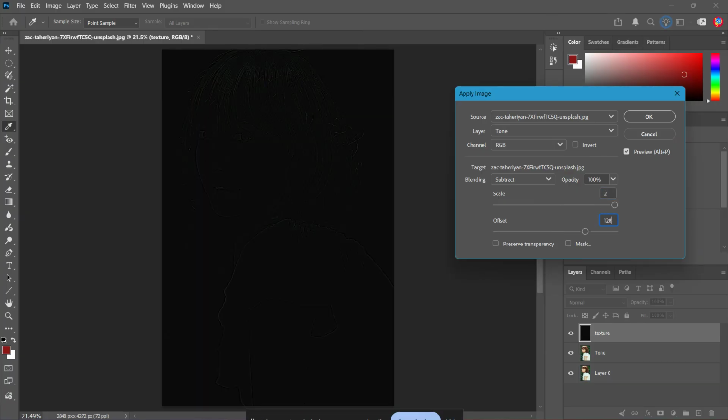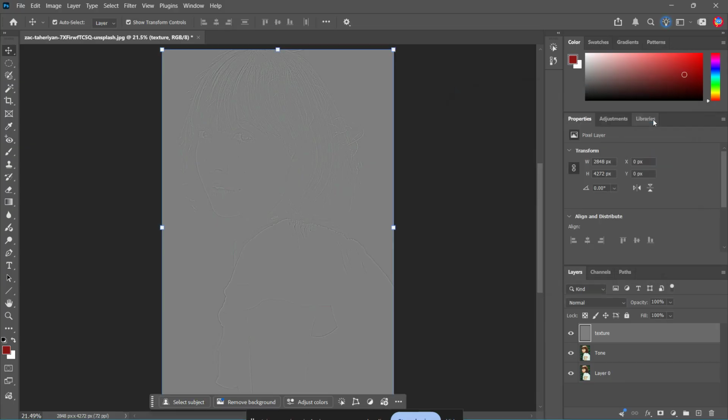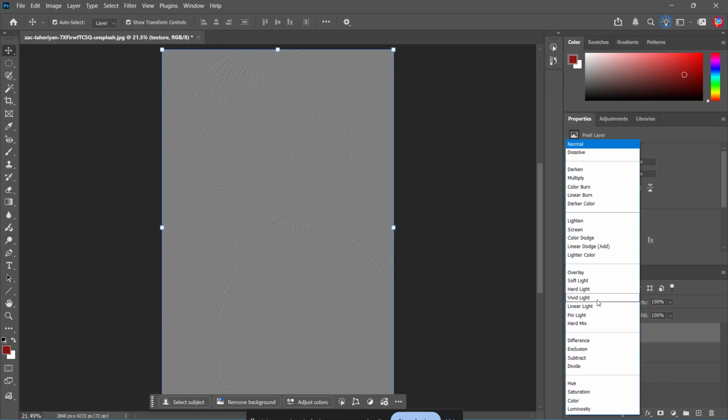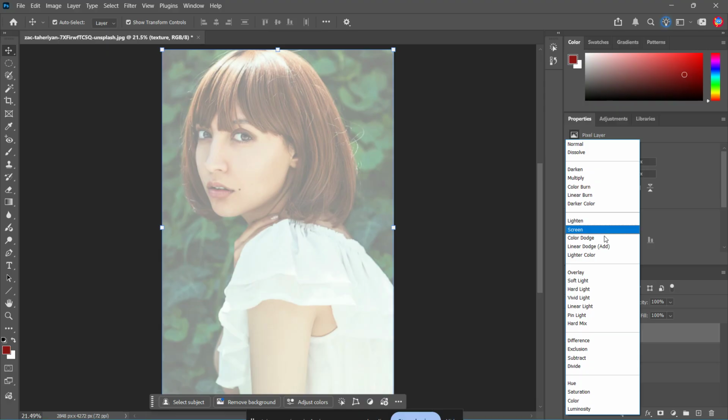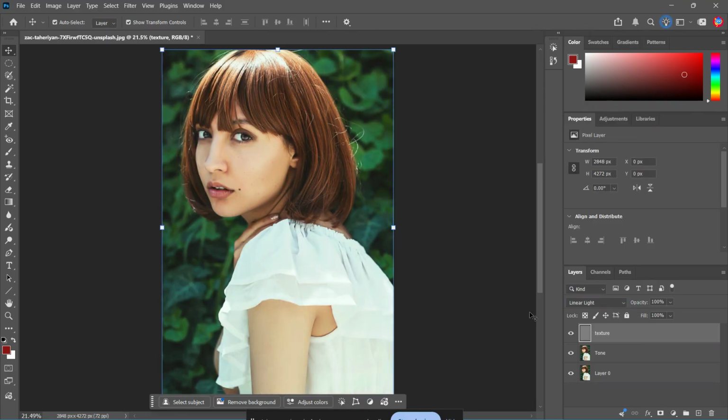At first, your canvas may look like a flat gray or wireframe version of the image. Don't worry, that's exactly what should happen. Now go to the Layers panel and change the blend mode of the texture layer from normal to linear light. As soon as you do that, your image should snap back to looking normal again, but now the tone and texture are separated into two editable layers.